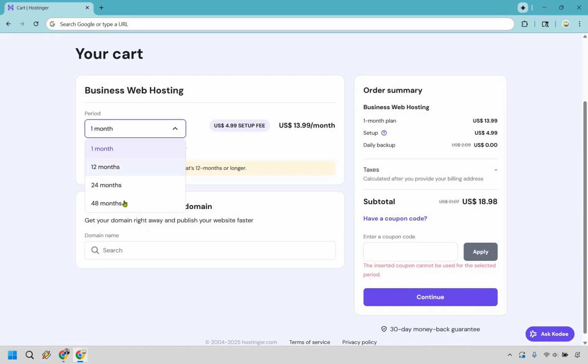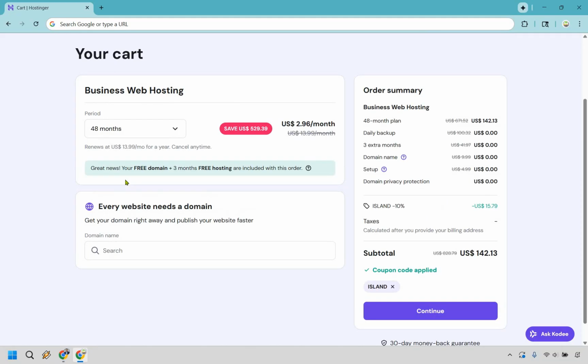So I highly recommend going for one of the three here, which should be fairly obvious as you can see with the details. I think 48 months is going to be the best. You get the biggest discount overall. It costs the least amount of money. And of course, after your 48 months period runs out, or your 24 or 12, it's going to renew at $14 a month, which overall is a pretty good price if you ask me.